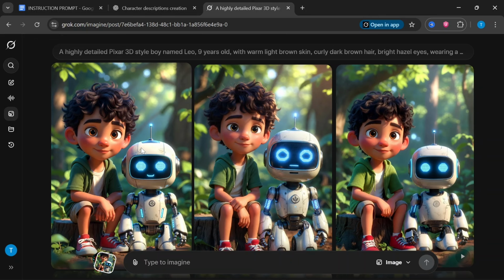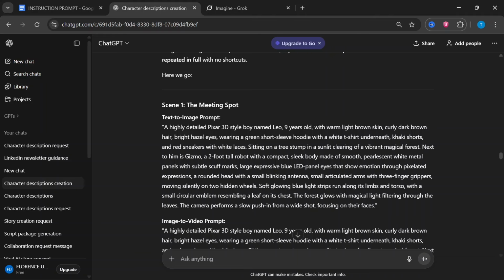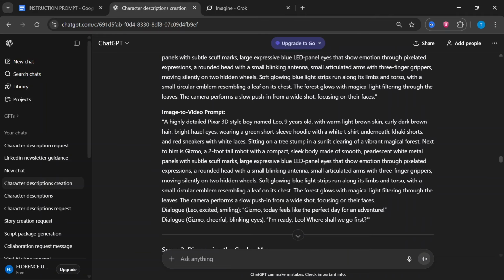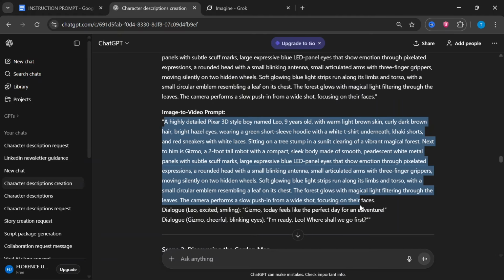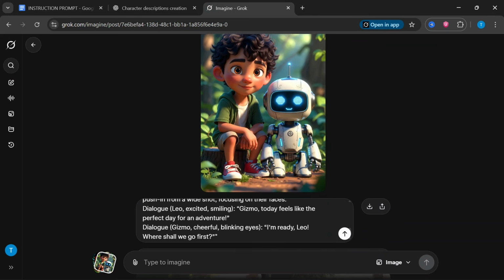So this step is for animating our images. So let's say like this one. So what we are going to do is head back to ChatGPT and copy this image to video prompt, and make sure that you're also copying the dialogue. And what we're going to do, we are going to come here and just paste it in.